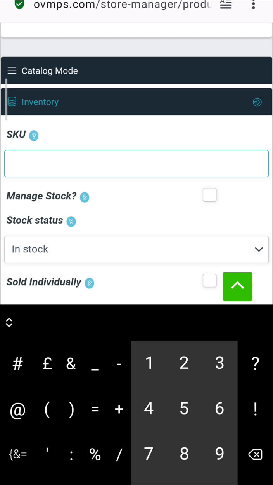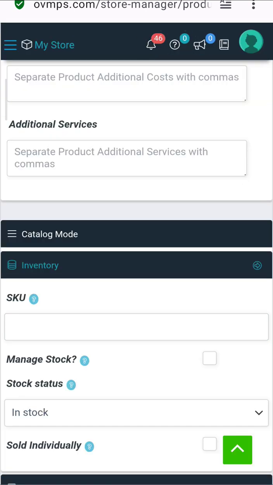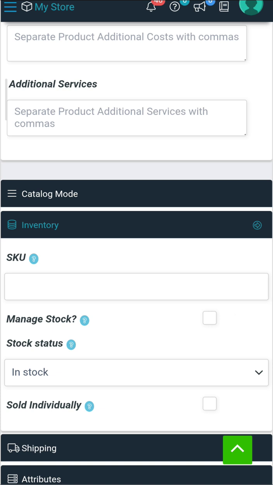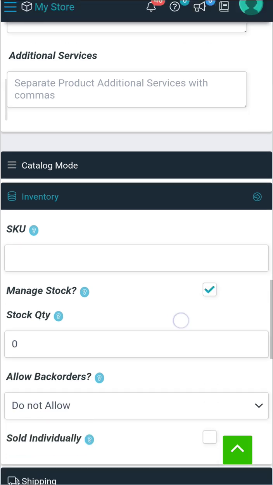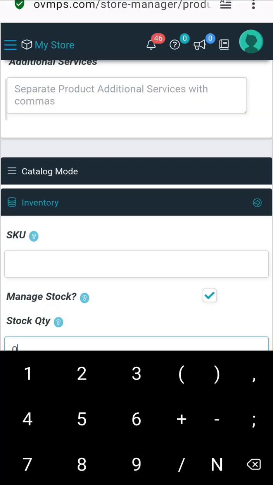Now if you don't check this manage stock, then it simply means that you have that in infinite. It's always in stock. So we strongly recommend you click this checkbox. Then now you can add your stock quantity.